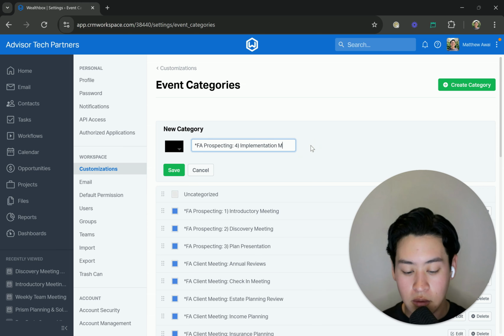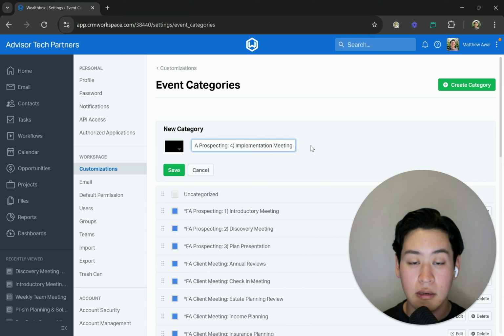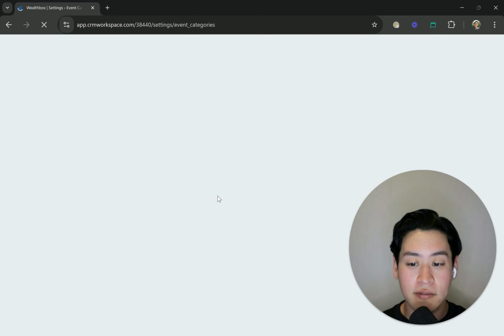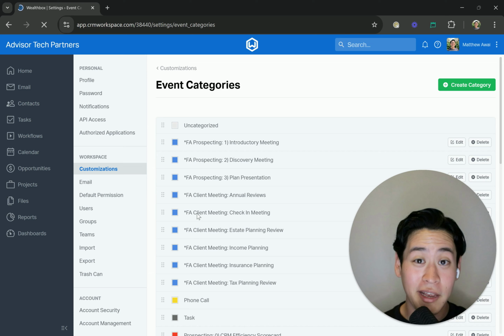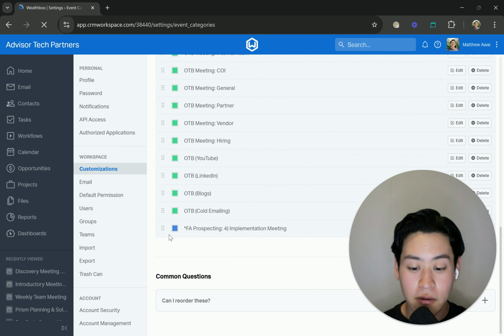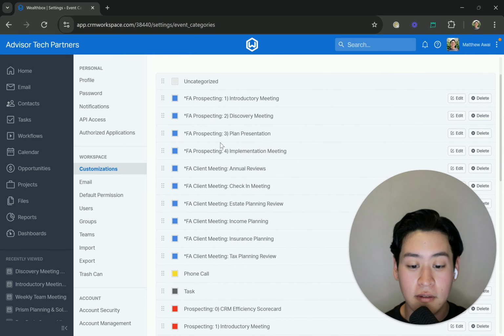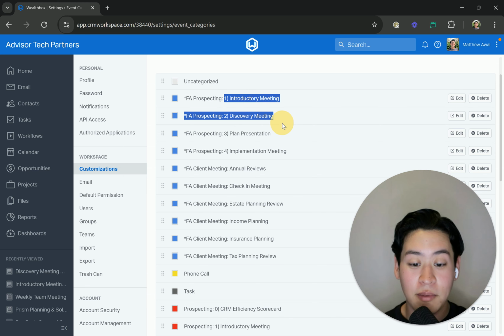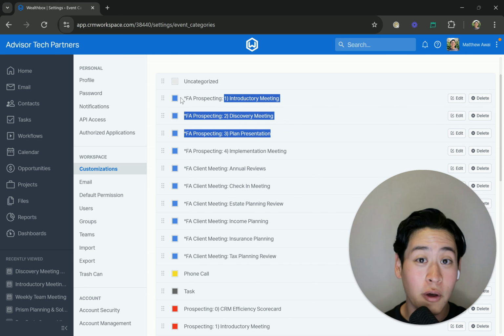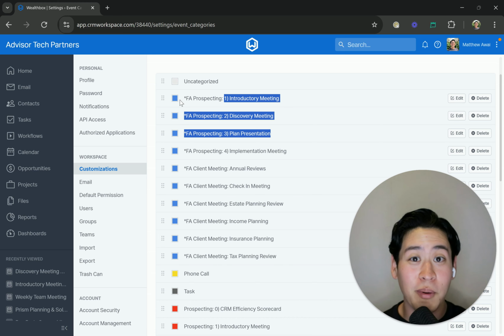So we're just presenting to the client here and telling them really what are those key steps on implementing their financial plan. So I'll go ahead, color code it, and then I'll click that green save button. And then finally, once it saves, and your page may reload, we have it all the way at the bottom. So I'm going to drag it back up here to the top just so that it's in the same category, the same order that it should flow whenever we have a prospect in our pipeline.